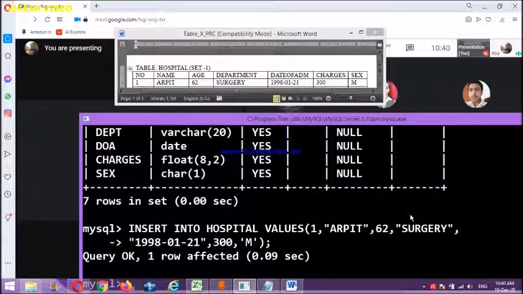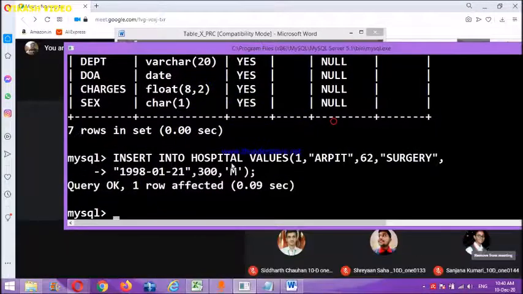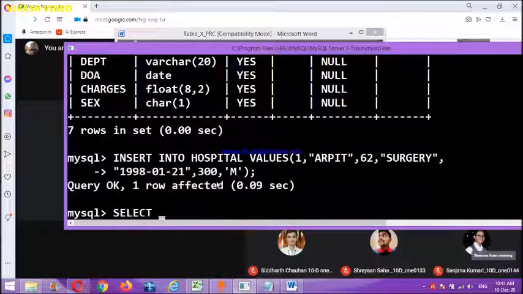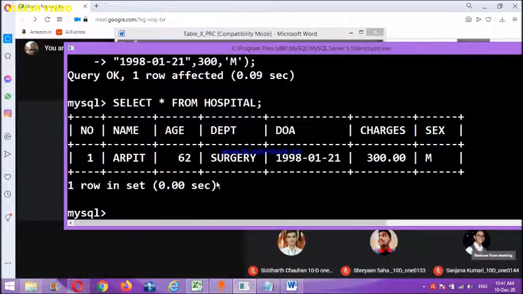You can see okay, affected means executed. Now the command starts from here. Select means now we will view the record in a table. Means where is my table, how many records in my table. So select, asterisk means all the fields, then from, then table name hospital, then press enter. Now can you view the record? Nobody can view the record.